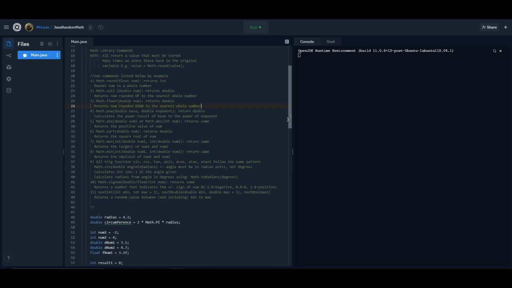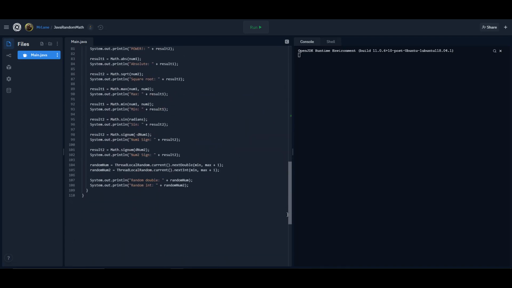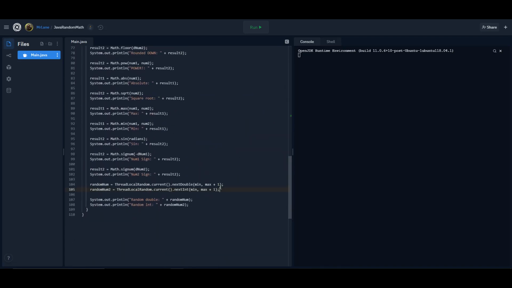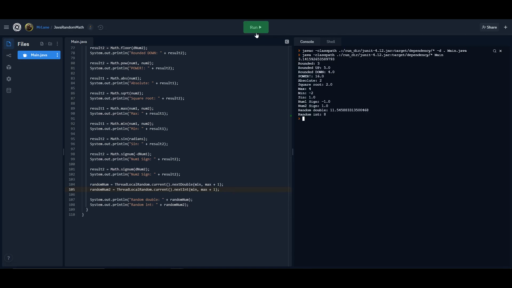Down below, way down here, I've actually already done the work. I've generated a next double and stored it into random num, and next int and stored it in random num 2. So let's run the program a few times and see what kind of random numbers we get. We should get different values every single time. The first time we ran it, we got a random integer of 10 and a random double of 9.25, a little bit more. Let's see if we can get a number that's above 12, just to show this. You can see that we're getting different numbers each time.